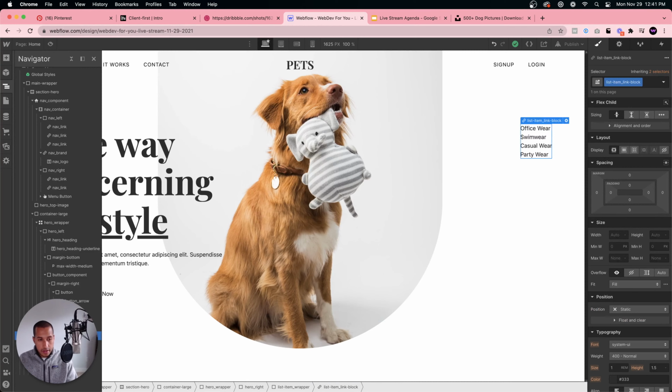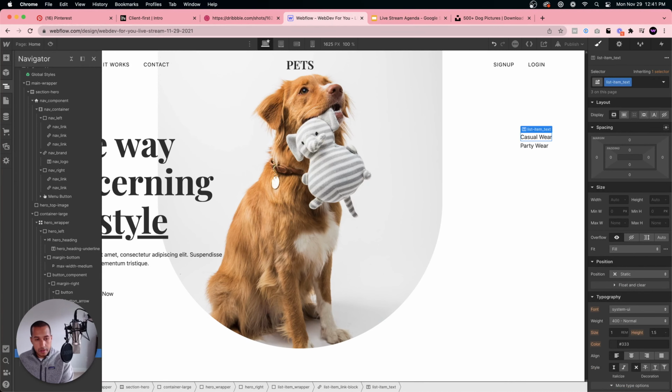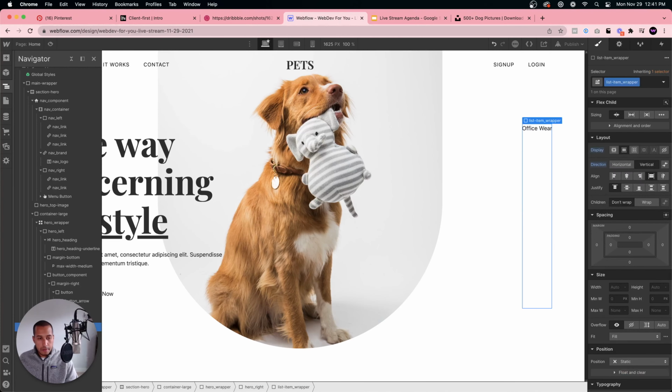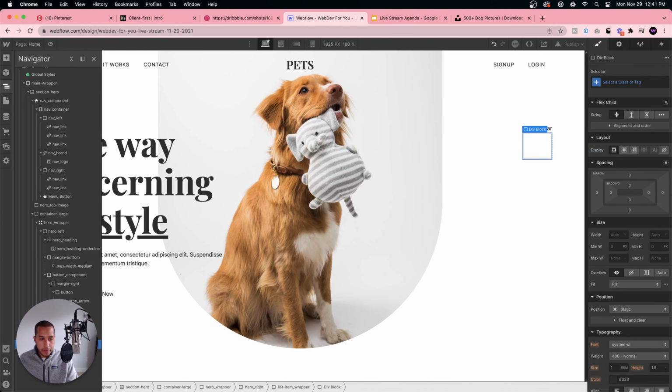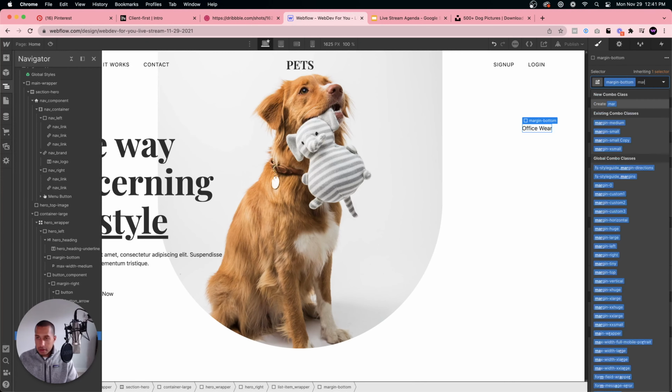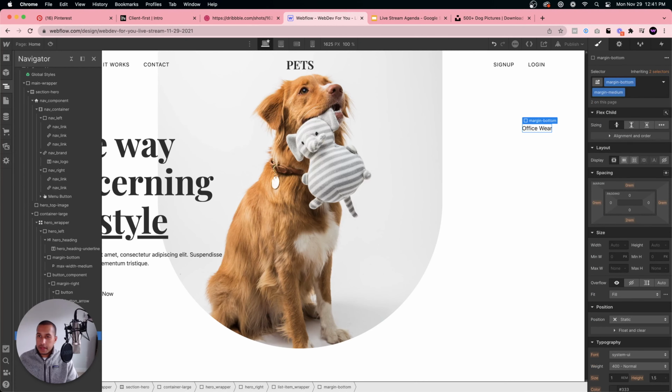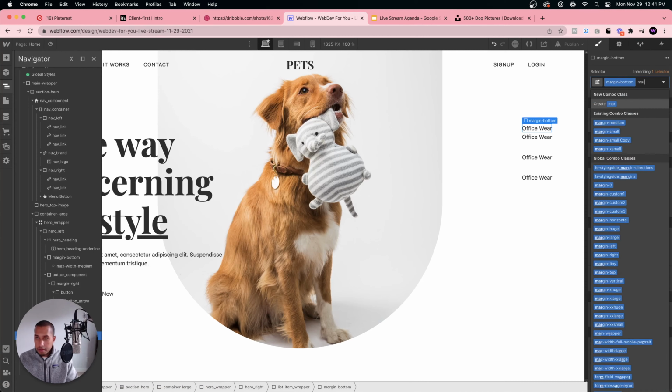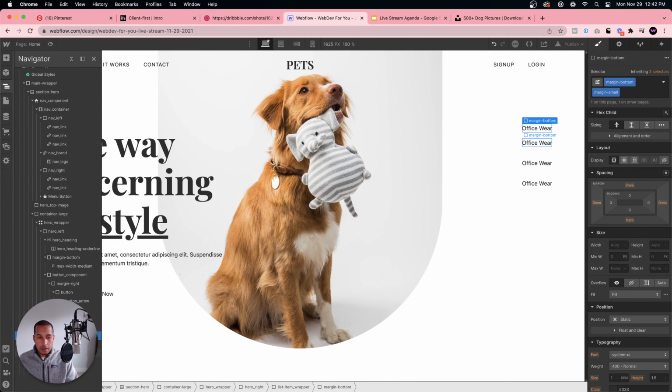So I'm gonna have to add a, oh, I did this wrong here, so let me delete this. And I'm gonna add margin, replace this div block in here. I'll say margin bottom, I'll say margin medium. Okay, so I'll copy this. Margin small. Cool.